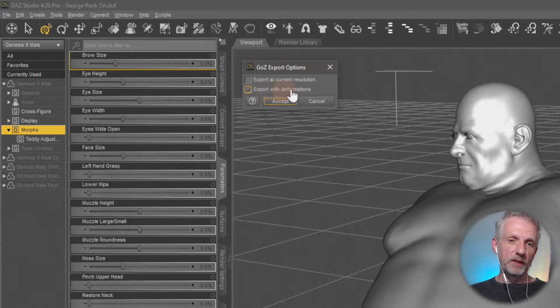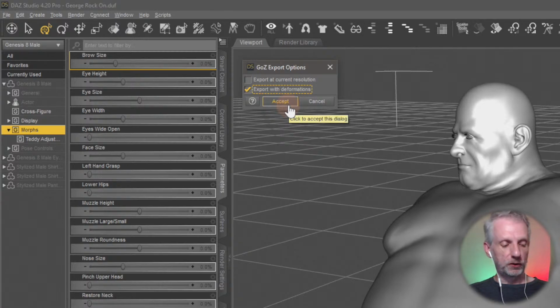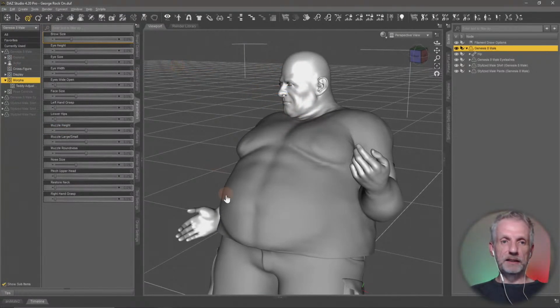I want these with deformations, so that means not the A-pose. If I untick this, George would arrive in the A-pose. And actually without the George morph, it'll be basically Genesis male in the A-pose that arrives in ZBrush, which is unrelated to what we have in the scene. So use that. Export at current resolution will export it subdivided, so that's usually not what you want. Hit accept. ZBrush will start.